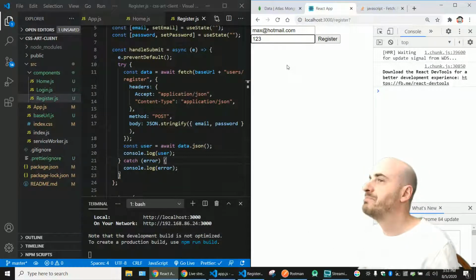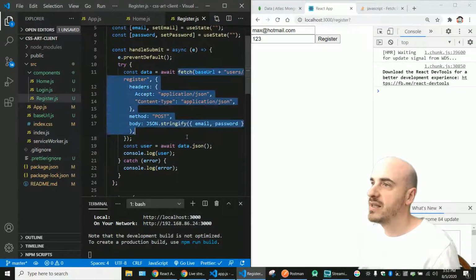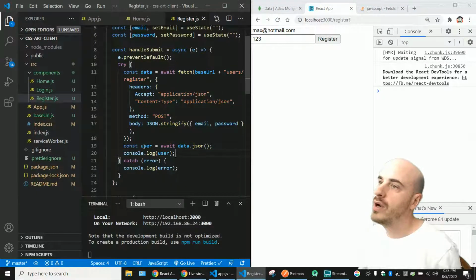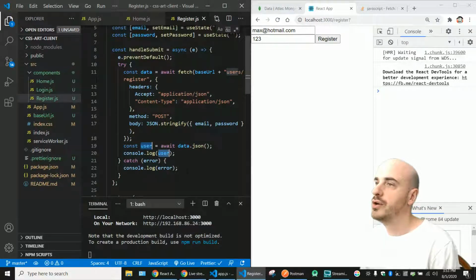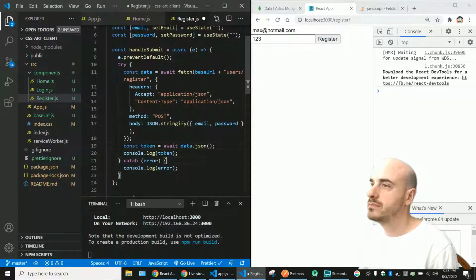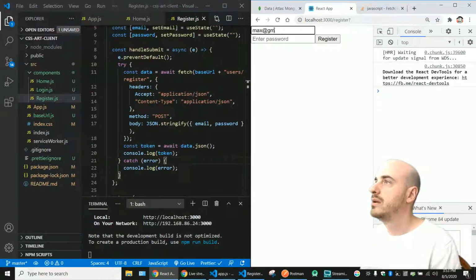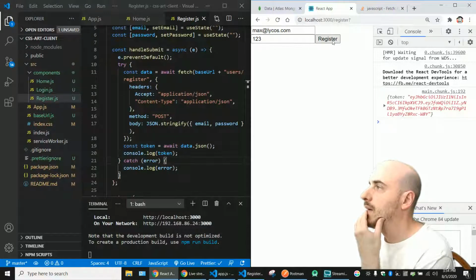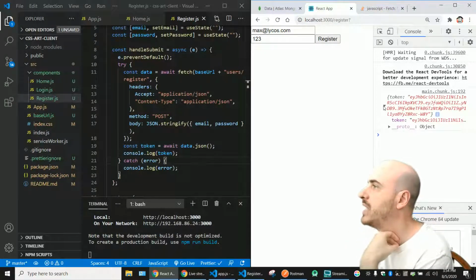Password 123. So now hopefully this fetch request sends and we get, oh, you know what? We're not going to get a user. We're going to get a token back. So let me save that. Let me re-enter this, lycos.com. And I'm going to click register. And yeah, we got our beautiful token back. And this is now inserted into MongoDB Atlas.